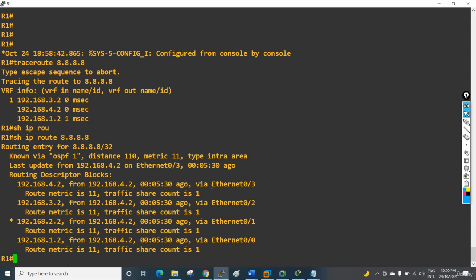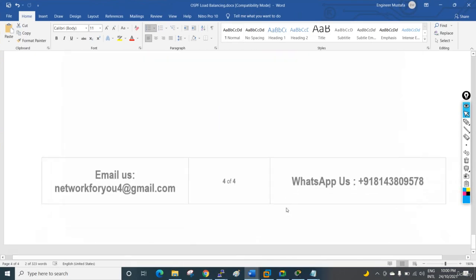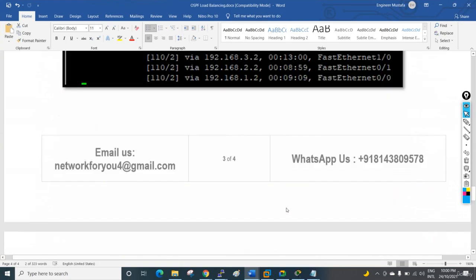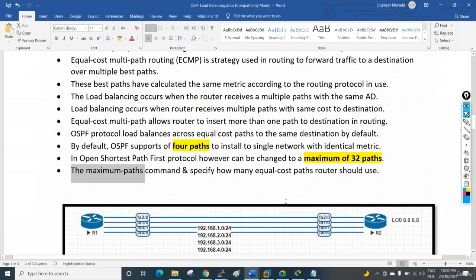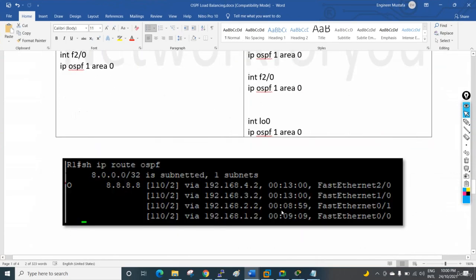So this is our lab for the equal cost load balancing. Okay, so this way we can do the equal cost load balancing in OSPF. So let me stop this recording.